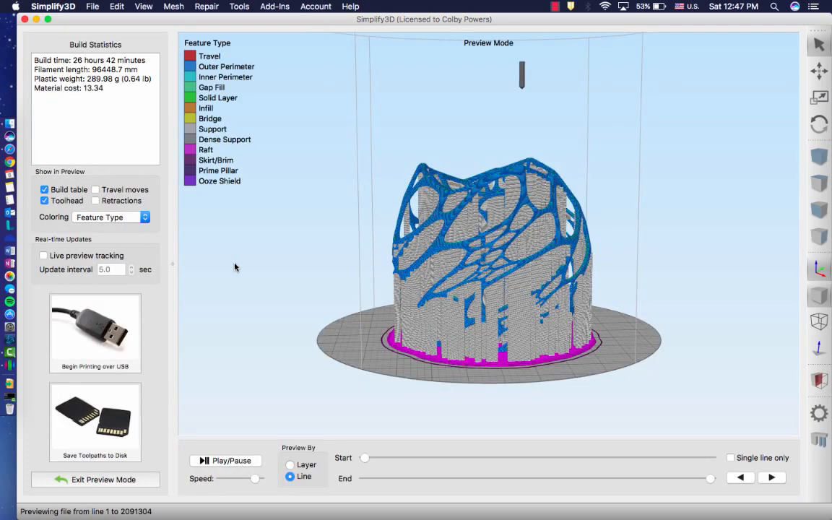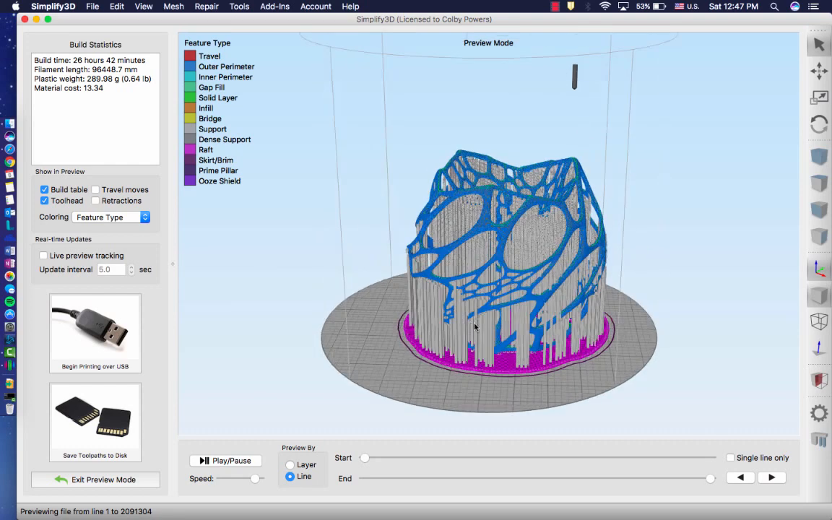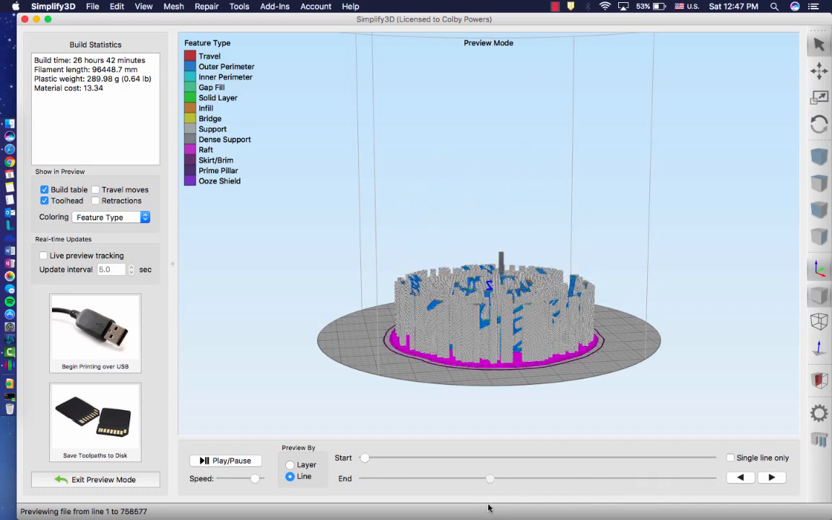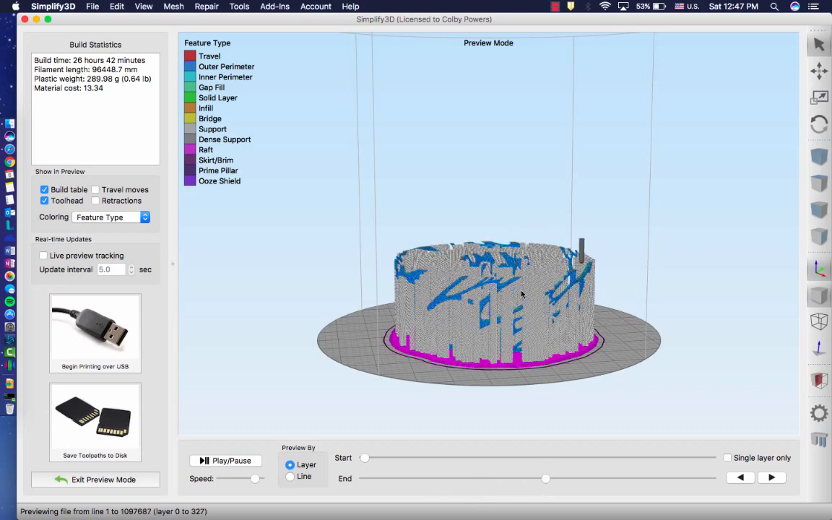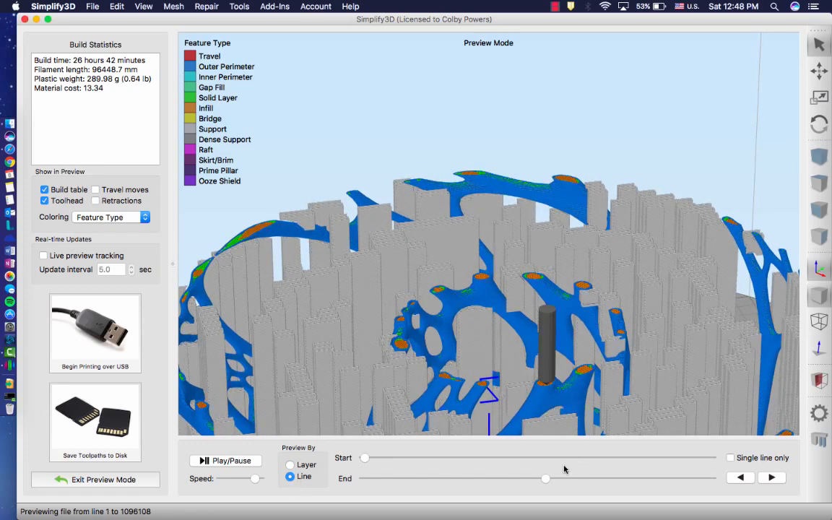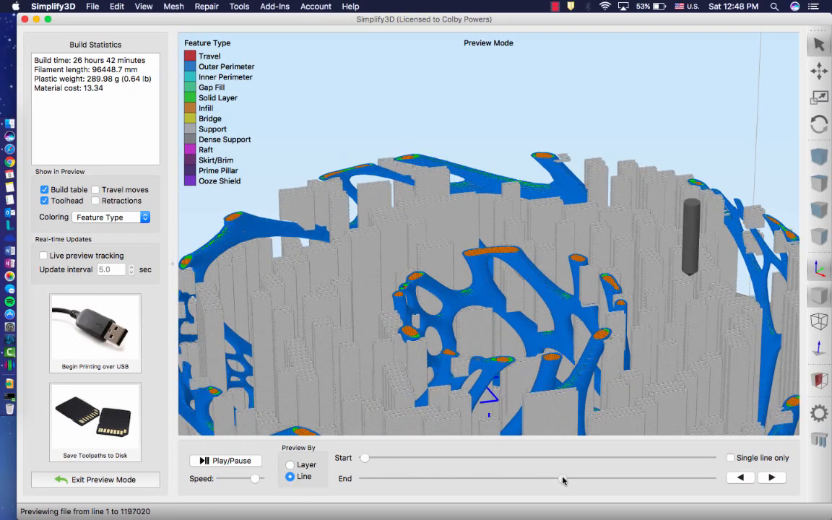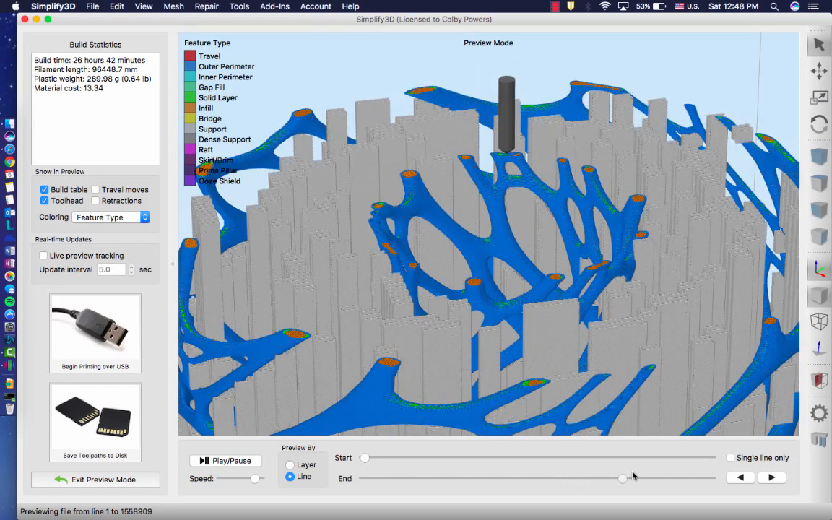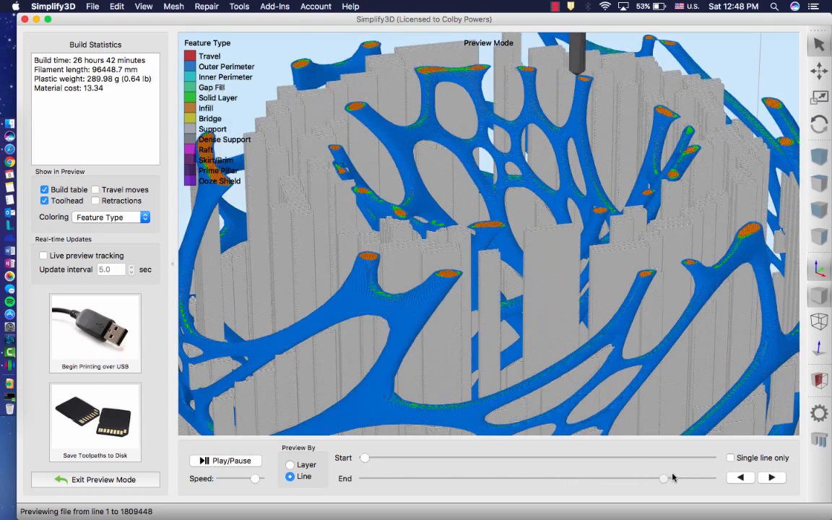Once it's done, you can take a look at the preview. You can move the sliders on the bottom from start to finish to see the print in action. If you change it to layer, it will go layer by layer. Zoom in a little bit here. If you go line, it will show each line being printed. Either way, this gives you a good idea of how the print is going to look as it is printing.